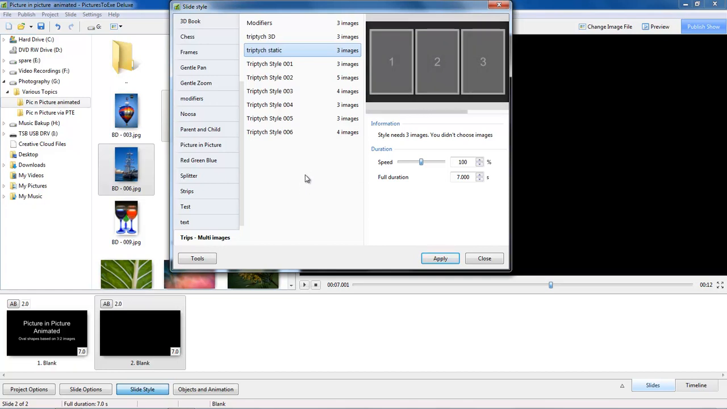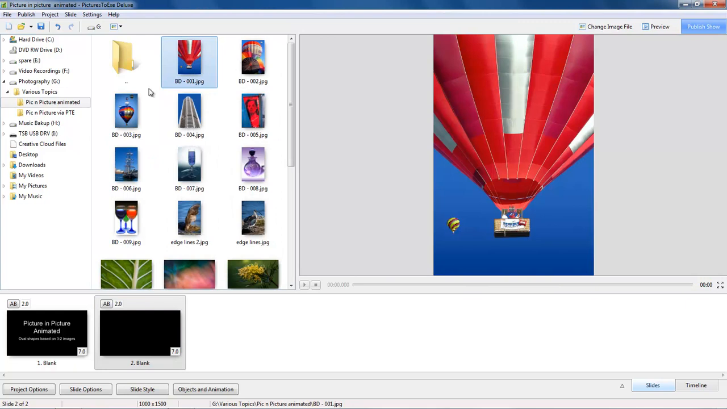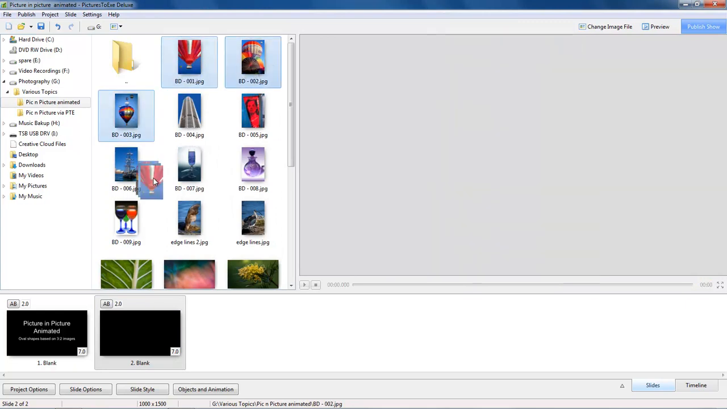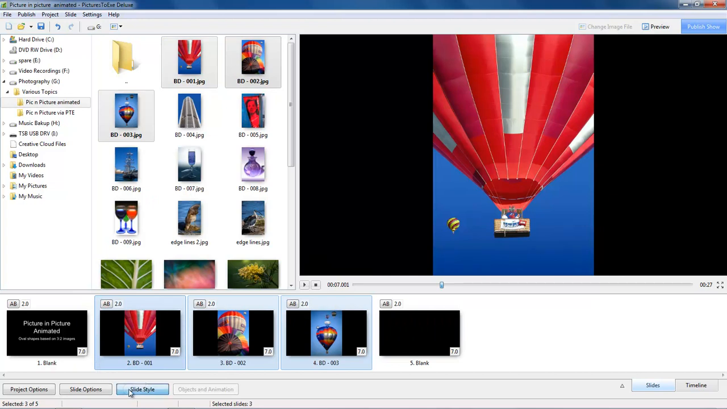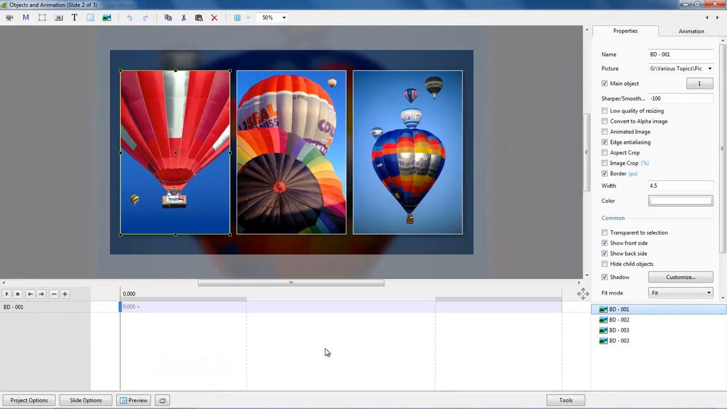So what we could do is keep this as a jumping off point, a preset. We can apply the triptych static to save a lot of time. Let me explain. Let me select these 3. Let's select this one, and this one, and drag it down between the blanks. Let's apply the static triptych shape, open this up in the Objects and Animation screen, and we're 60% of the way there with just a couple of clicks. Even though we don't want a static option here, at least we've got something to start with.